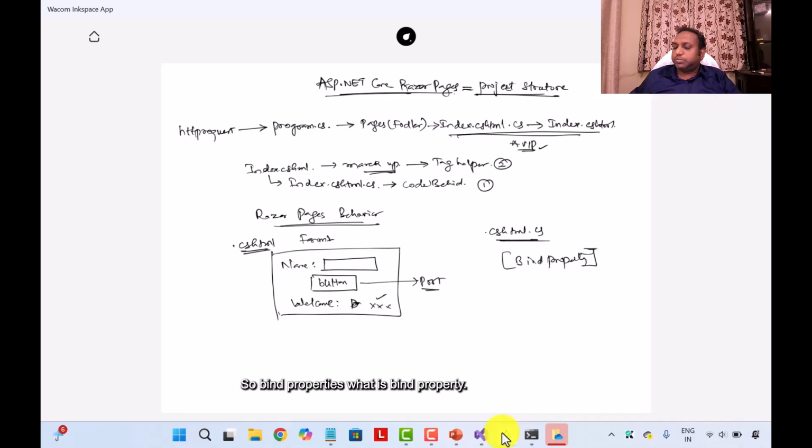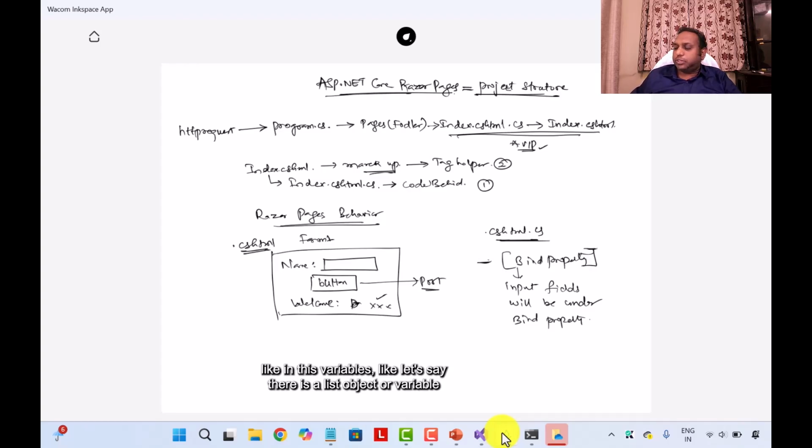So what is a bind property? All the input fields, like name or first name and last name, or whichever fields of the form you want to submit, I will develop in the form of bind properties. And whatever variables you have declared, let's say a list object or a C# variable or integer type, whichever you are developing, that is accessible in this form, in the cshtml using @model.